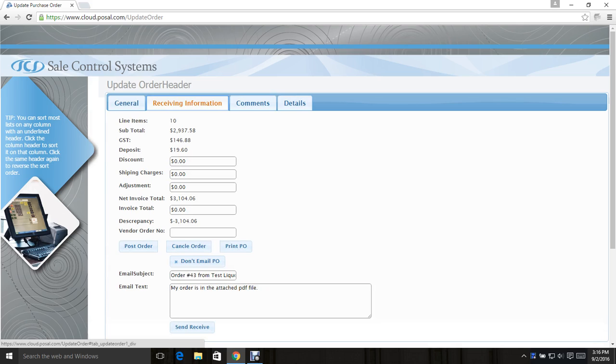If you wish to email your PO to your supplier, make sure their email address is in the vendor file. Click the Don't Email PO button so it says Email PO. When you click the Print PO button, the system will email your PO to your supplier and give you the option of printing a copy.